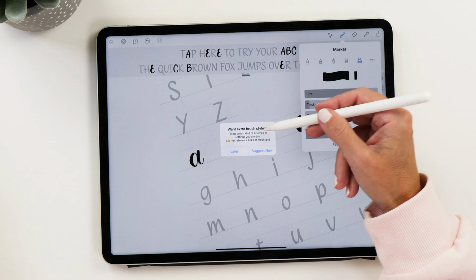And now one thing that might surprise you, let's select the arrow tool and let's tap on the letter. And you can see now that these are actual vectors.